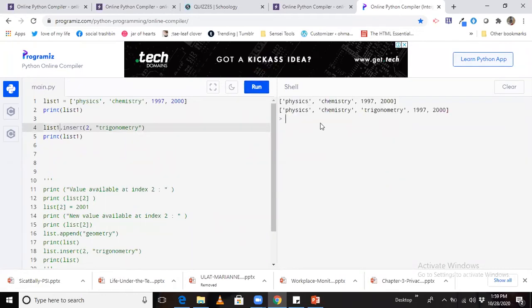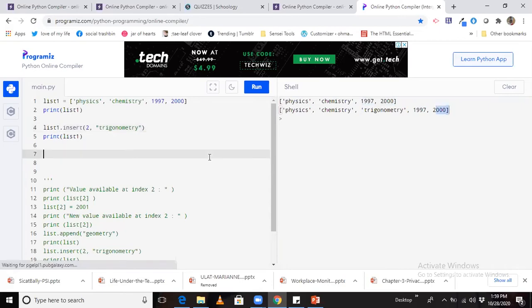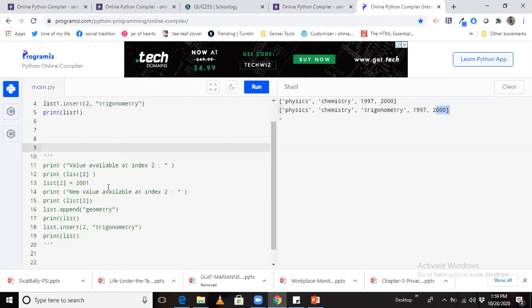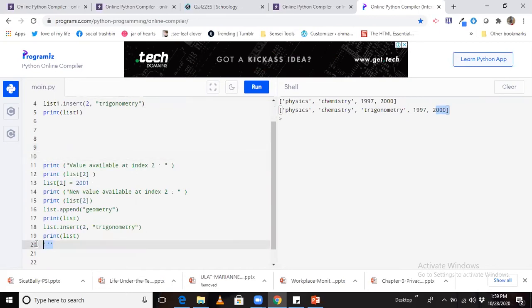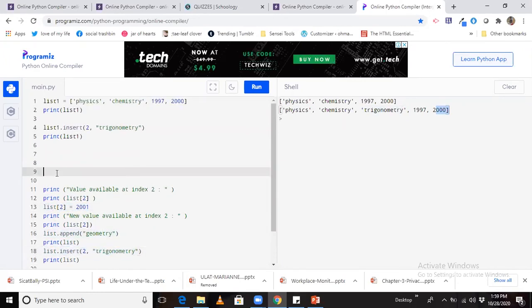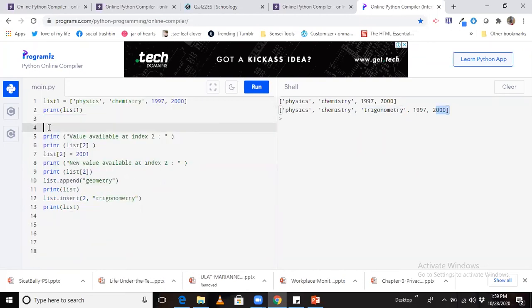Okay? So, physics, chemistry, insert, trigonometry, tapos mag-move yung rest of elements, 1997, 2000. We good? Yes, ma'am. Okay, good job. So, that's the way, different ways on how to change values within the list. Assignment, append method, insert method. Let's try now for tuples.